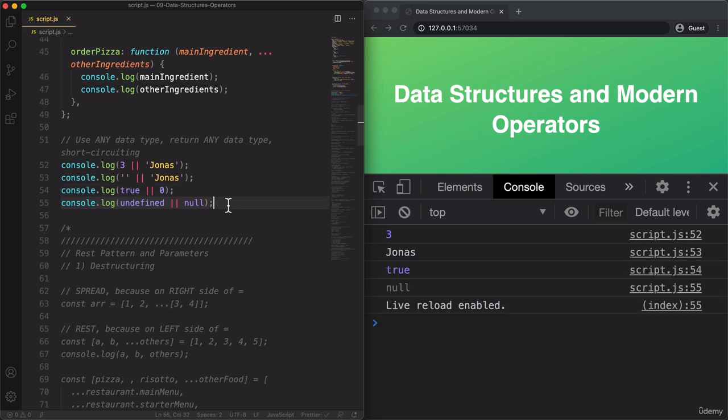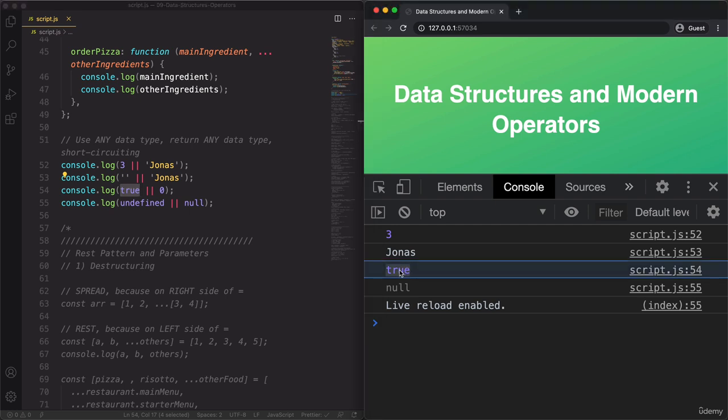So let's see. The first result is Jonas. That's because the empty string is a falsy value, and so then the second operand will actually also be evaluated, which is Jonas, and it will then be returned. Here we see again that the result of the OR operator doesn't have to be a Boolean. It will simply return the truthy value. Next up, we have true or 0. The first value is truthy, in fact it's even true, and so therefore that will simply be the result of the operator. That's what we see here.